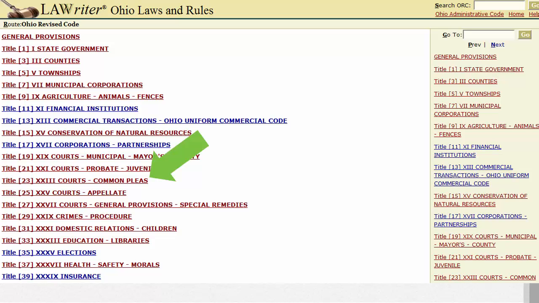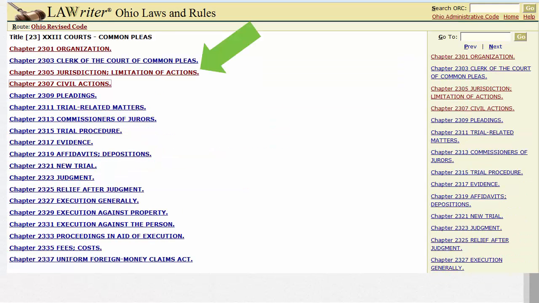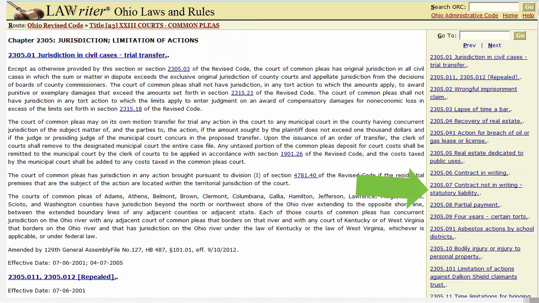For example, if I'm interested in Courts, Common Pleas, Title 23, this is published by the state of Ohio, like I said. And then I want Chapter 2305 that deals with statute of limitations. Over to the side here, I see the various sections on the right-hand side, and I'm interested in 2305.07, the statute of limitations for a contract not in writing. So that's how I could get to the Ohio Revised Code.